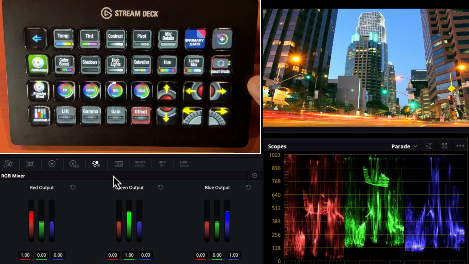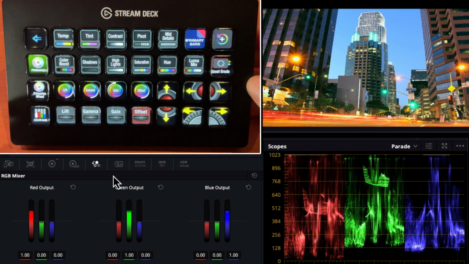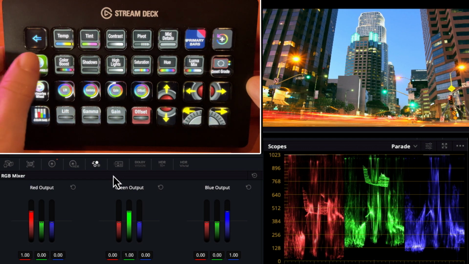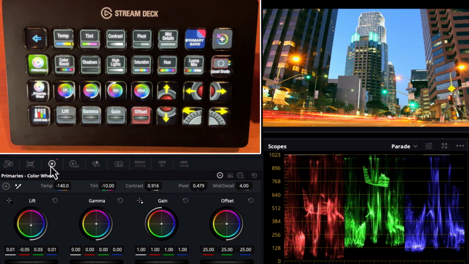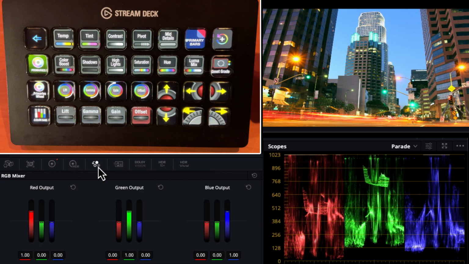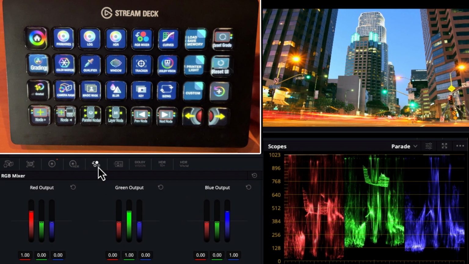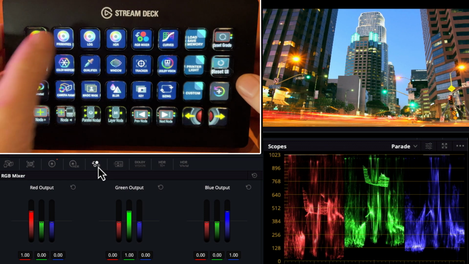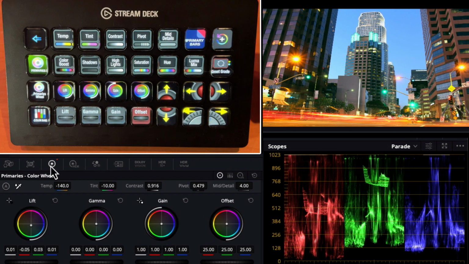That's why it's a two-step process. So once I've stepped into the primaries folder on the Stream Deck device, I would then, once I programmed it, click on the primaries, and that allows me to jump into that section in DaVinci. So once again, with it all programmed, let's say I'm on RGB Mixer, and I want to go into primaries. I click here, and there I can start my adjustments.